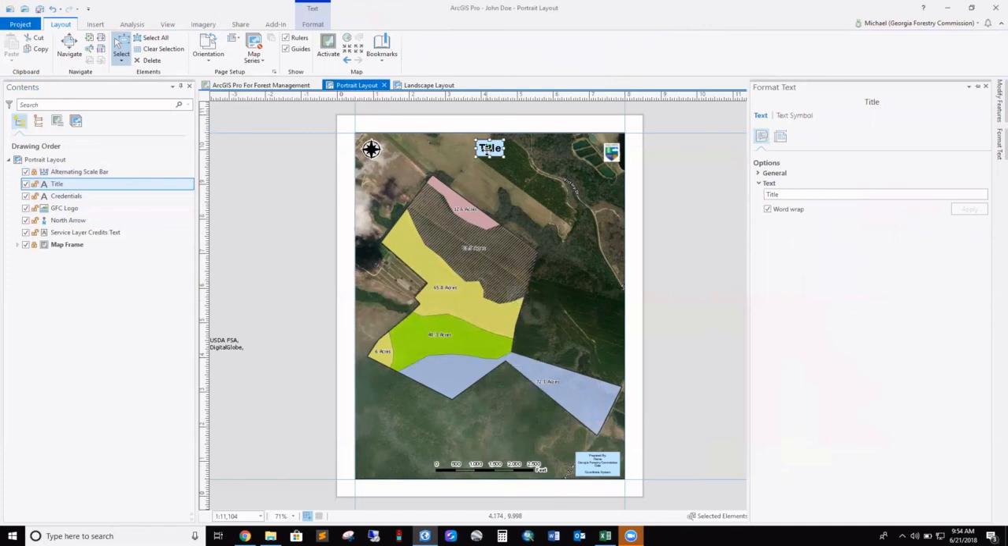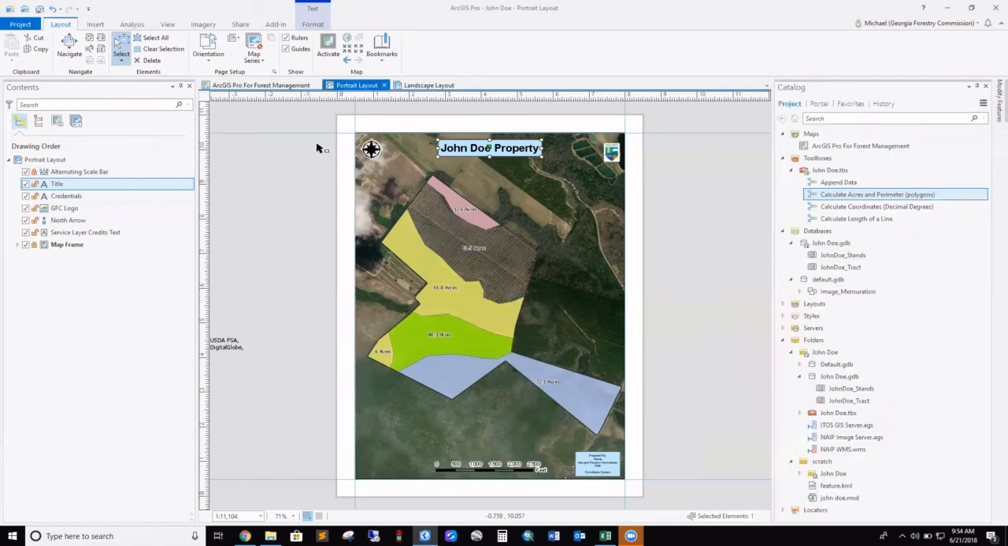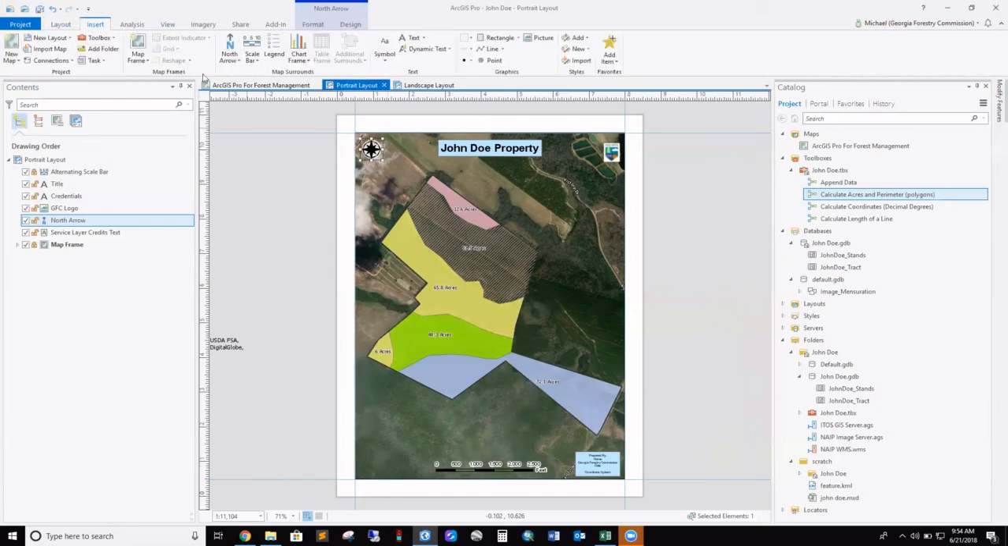Title, let's give my title a name. You can double click on it. Expand the text right here. We'll call this John Doe property. Expand that. That's all there is to that. You've got your north arrow. You can change that if you want just by clicking on it, or you can delete it and click on this insert tab and insert north arrow, new scale bar, whatever you want to add, new text, dynamic text, which we'll talk about after a while.